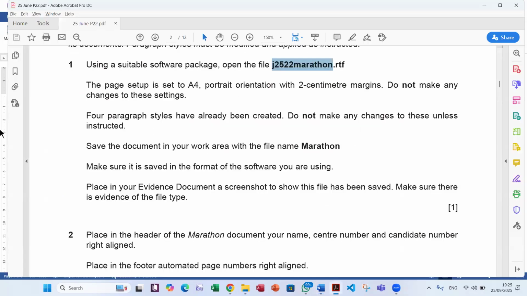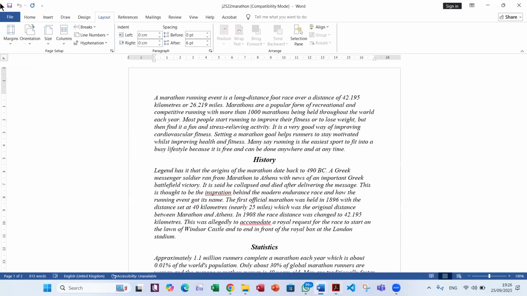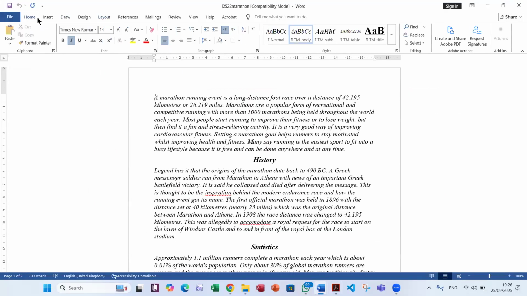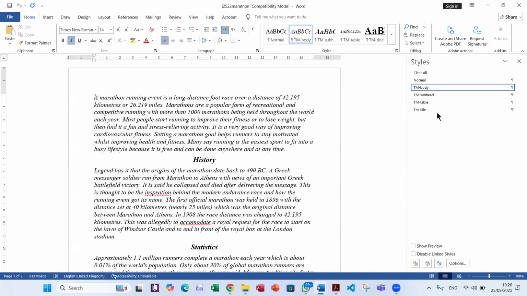Okay, you have seen how things are done. 4 styles have already been created. The file comes with 4 styles. We will look at them in time. Maybe we can look at them now. If you ever need to deal with the styles, you click on that button and you can see here you have a style called body, you have a style called subhead, and table and title.